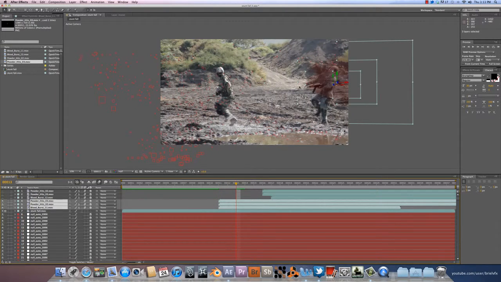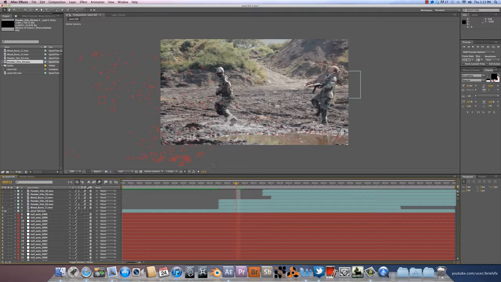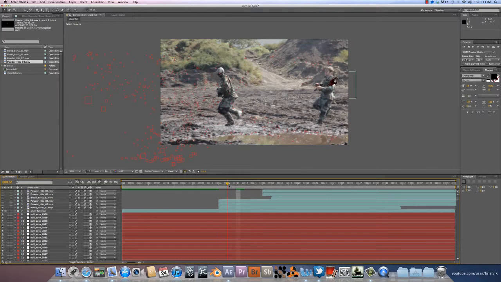Blood burst. This guy gets hit first. Let's see. First blood burst is that. It's a little behind, but that's okay. I think it's because of motion blur. But it starts right there. Blood burst. See, without motion blur, that's what it looks like. And then we have powder hit, and then another powder hit. That's a white one.